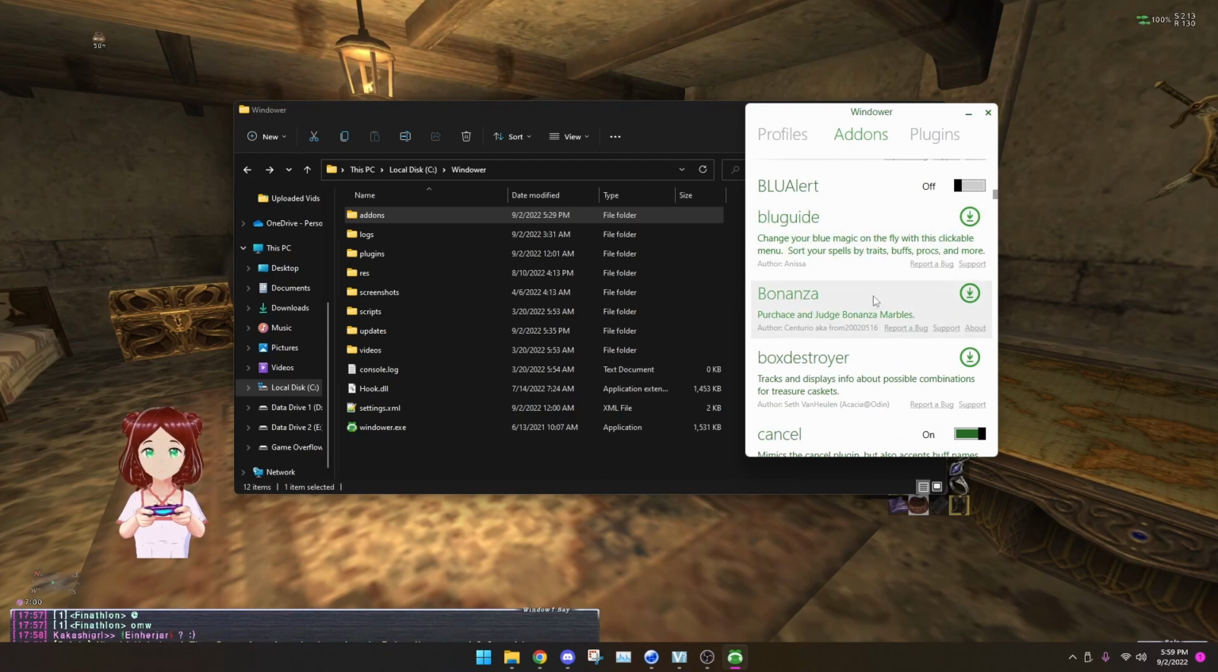Bonanza lets you check your marbles after bonanzas. I've never tried this in the modern ones, so I'm not entirely sure if it works, but they have changed the math.